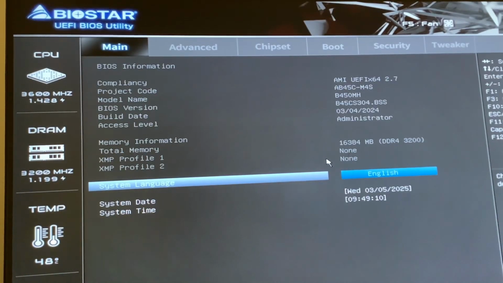This is going to be a quick video on some of the Biostar. This is a B450MH Biostar. This is the BIOS of 03-04-2024, a relatively recent BIOS. The issue I was having with this: I have a Ryzen 5 3600 on here with an NVIDIA 1070 8 gig video card on it.